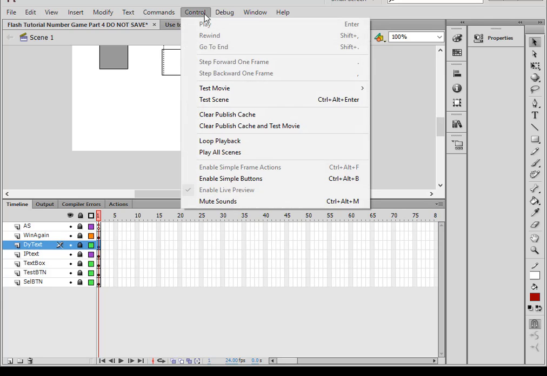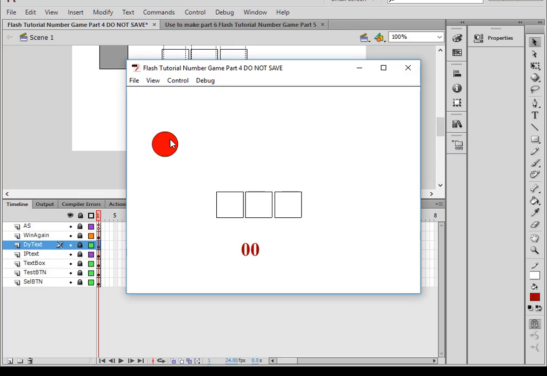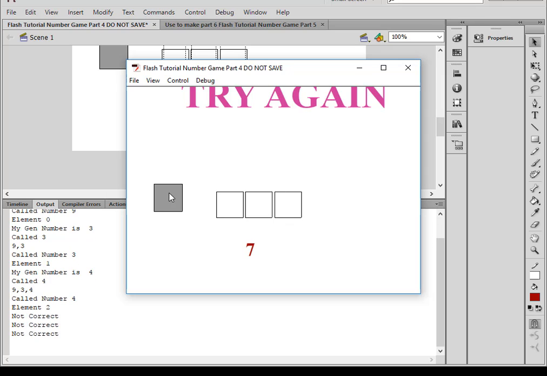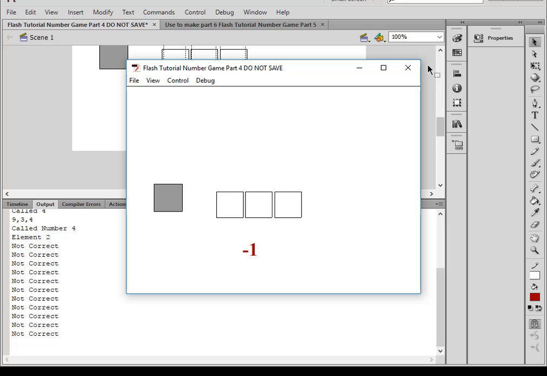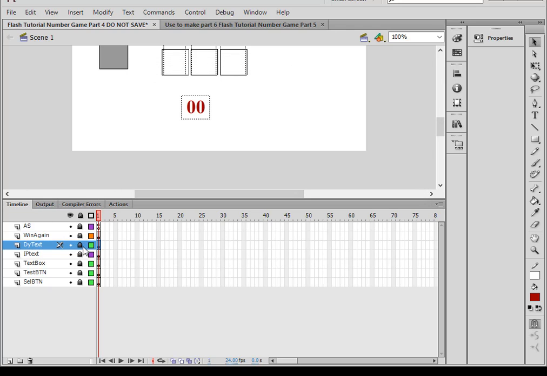And let's test this. Test movie. Test. No errors. I have 3 numbers. It jumps down to there. I'm just going to click this. There's 9, 8, 7, 6, 5, 4, 3, 2, 1, 0. And then something's got to happen at 0. I want to go back to that dynamic text and double click, and I actually want 10 in here, 10. Good.